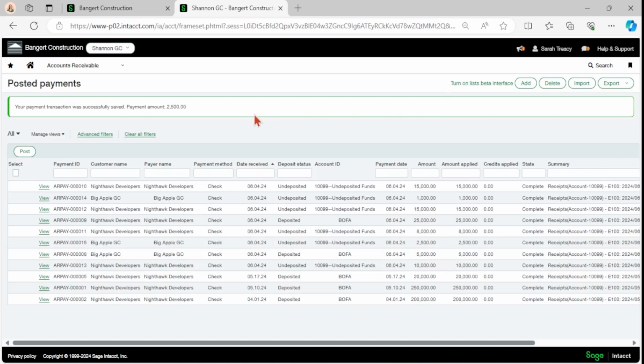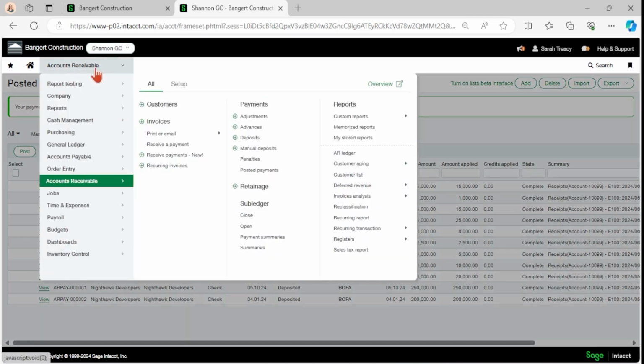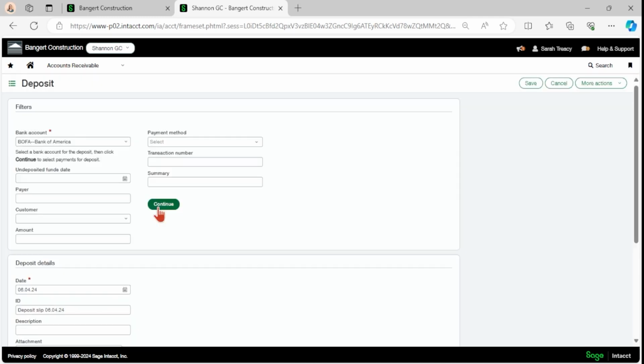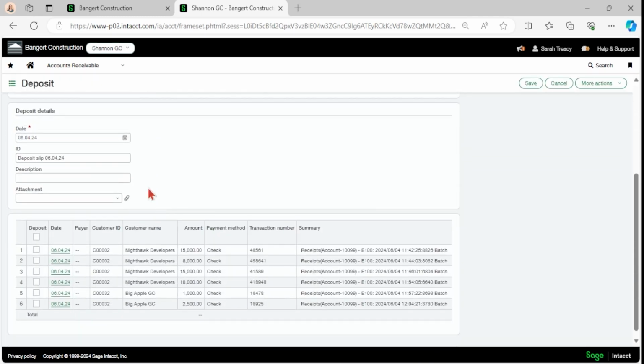And the next step then would be to go to my accounts receivable module once again, and under the payment section here in the middle, click on my deposits. And this is because I hit an undeposited funds account, and now I want to do a batch deposit. I received in a bunch of checks, I went to the bank, and now I want to put that into the system. So I'm going to select my Bank of America account, and that's the only thing I have to put in. I'm going to say continue.